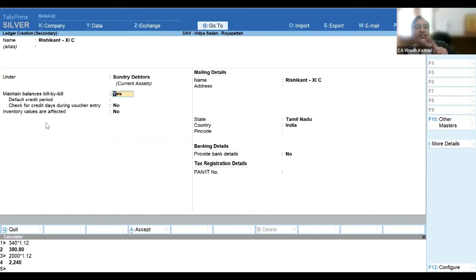So there are two places where negative stock will come: you don't pass a purchase entry, or you don't pass a purchase entry correctly. Otherwise, negative stock should not come. So those who are in charge, please ensure there is no negative stock. If negative stock comes, some entry mistake is being made. Fine. So bill wise details, yes.